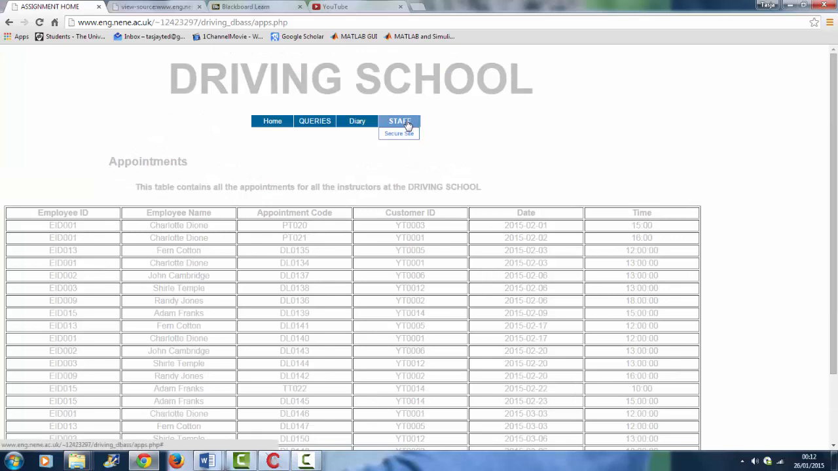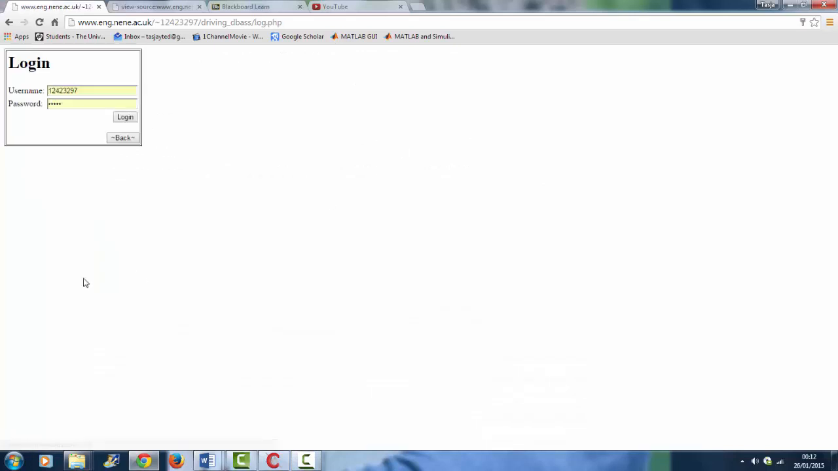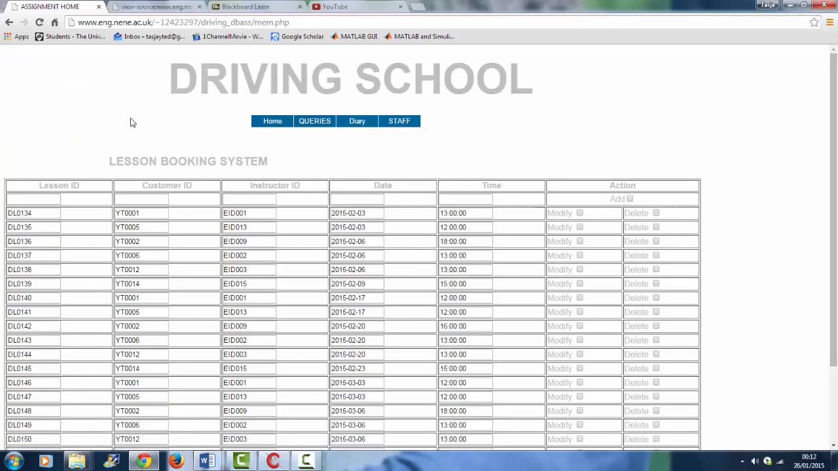Okay, and finally we have the secure site. Now I've given this a password, a username, which is 1242329 and a password of Molly, that's MOLLY. Okay, if we log in, logging in stores a cookie on your system, which lasts about an hour. After an hour it logs you out. Again, adding a little bit more security to the system.